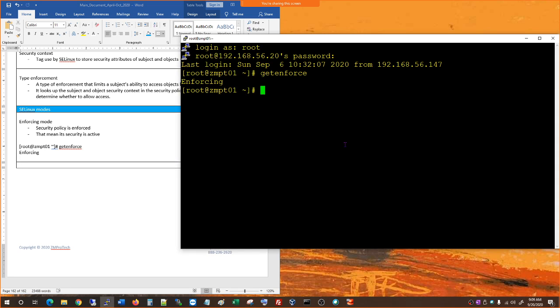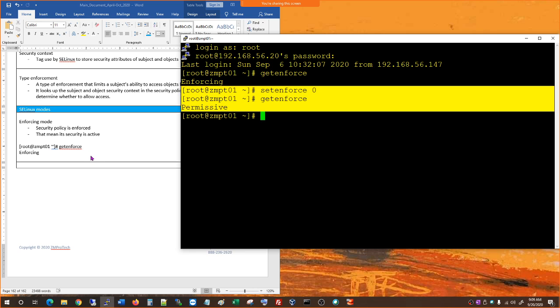Now, there is one more mode called permissive. So you have to set the permissions. You run setenforce 0, then you run getenforce, and it says permissive. Okay, so I will explain what this is.